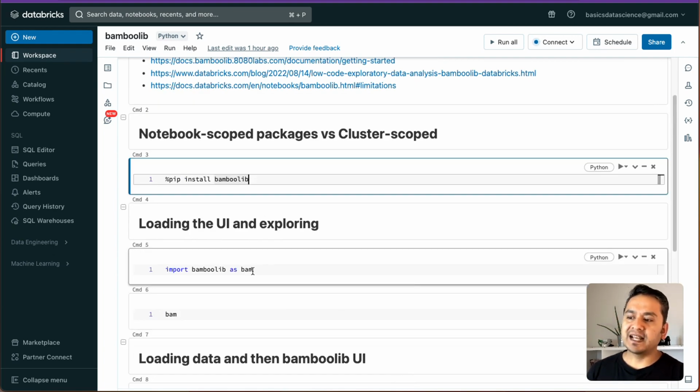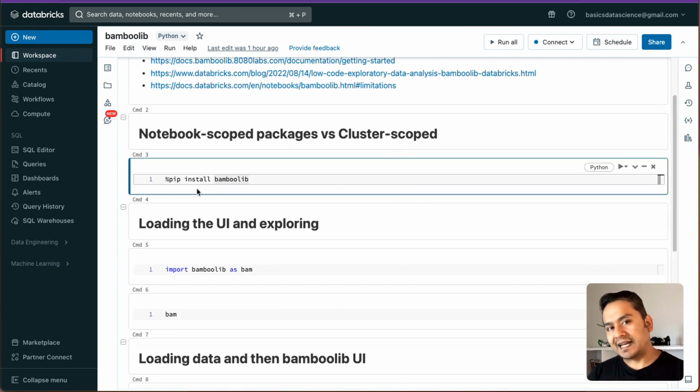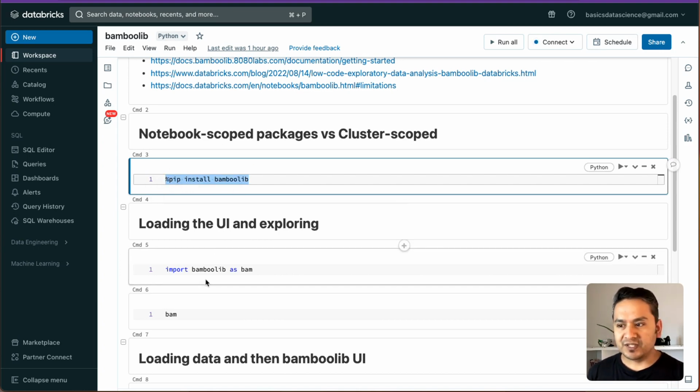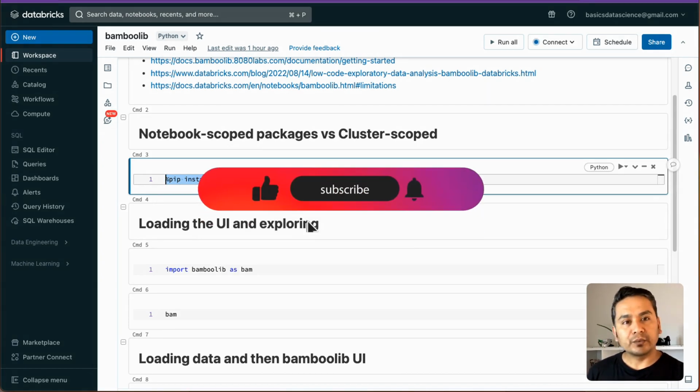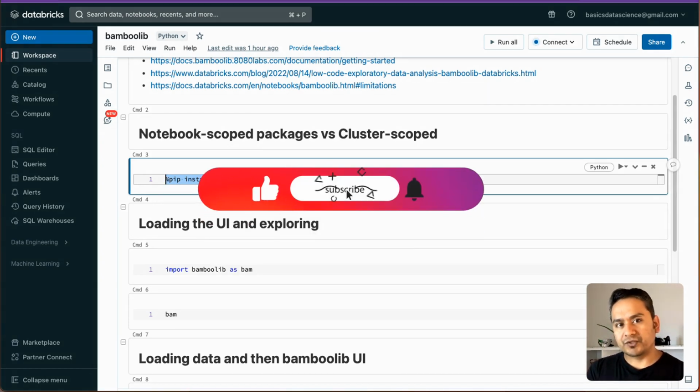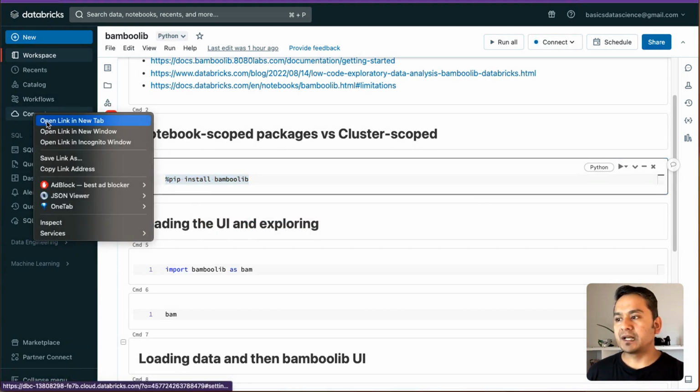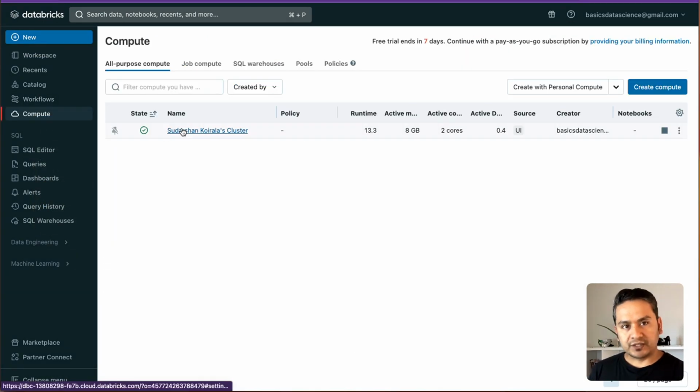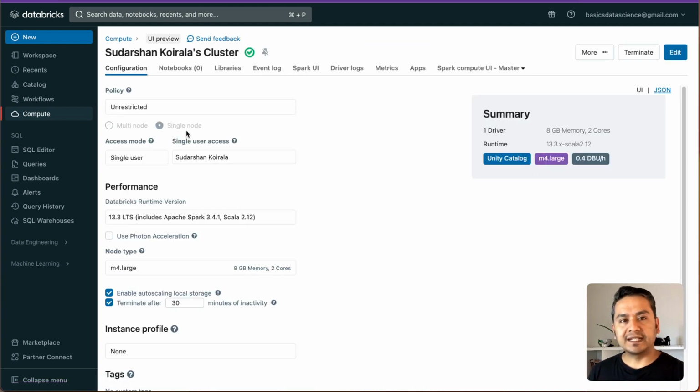When I do this, I need to install this again. What I am trying to do here is install Bamboolib in the cluster itself rather than this. I will not be doing this, but if you are just experimenting with one of these, you can of course go with this one. Now we need to go to the cluster and install Bamboolib. Let's do that first. I will go to this compute. I'll open a new tab. Our cluster is already up and running. I will go inside the cluster.